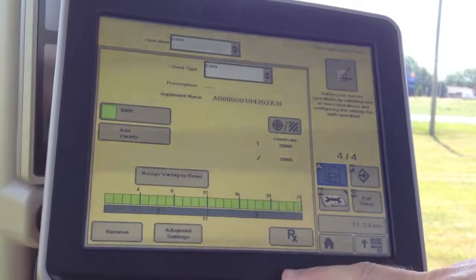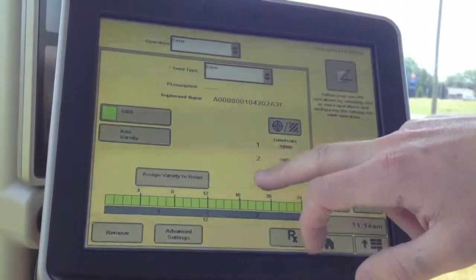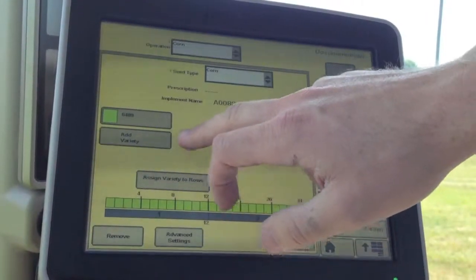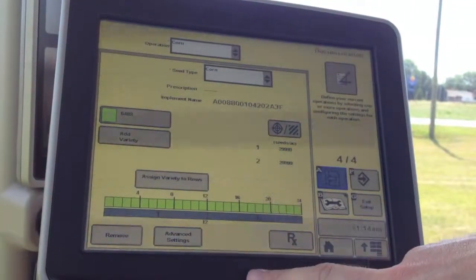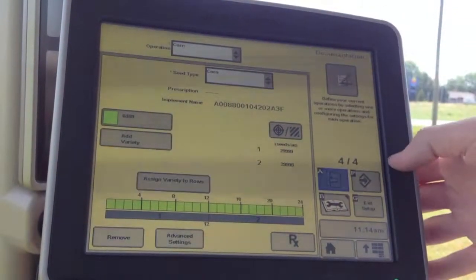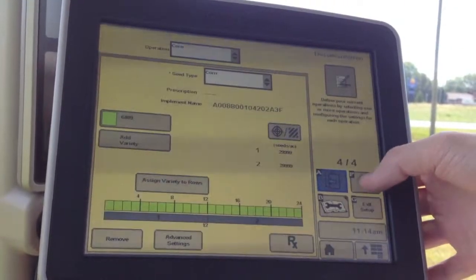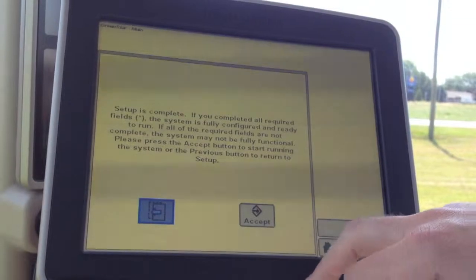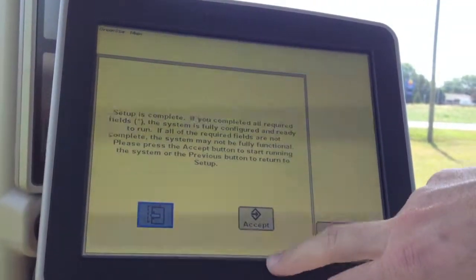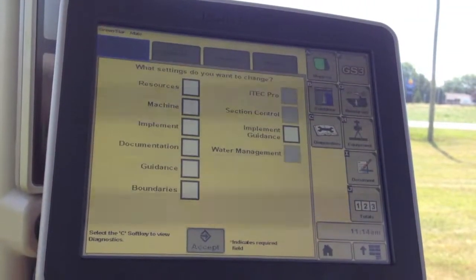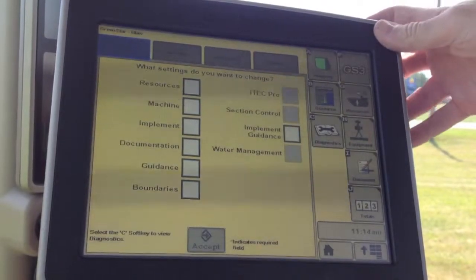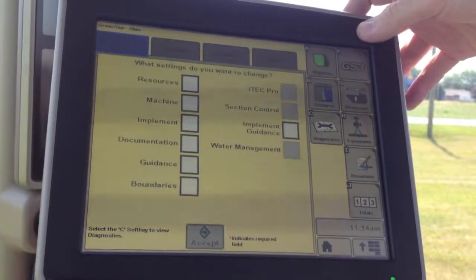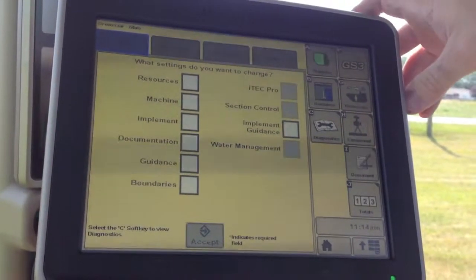You can add up to 6 varieties at a time and assign those to different rows by choosing add variety and then assigning to different rows. Accept that. This will let you know that you've completed the wizard. Accept that. That will take you back to the Green Star main page or the setup wizard page. It means you're ready to document.